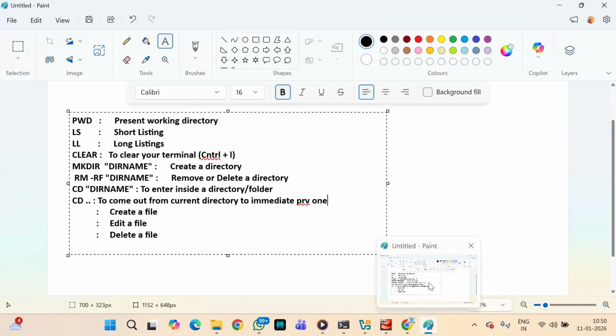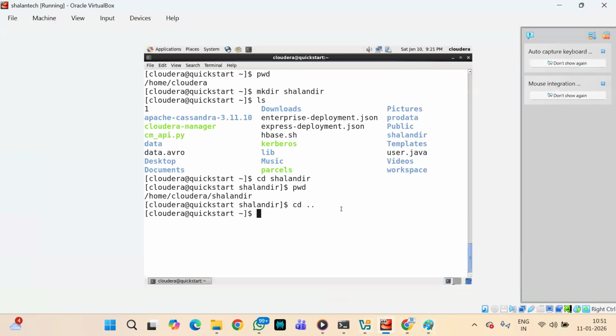Till now, easy commands, right? cd dot dot. Change directory. You remember, change directory means you have to switch between folders. But cd with two dots will take you out from that directory to the immediate previous directory. Clear basics?